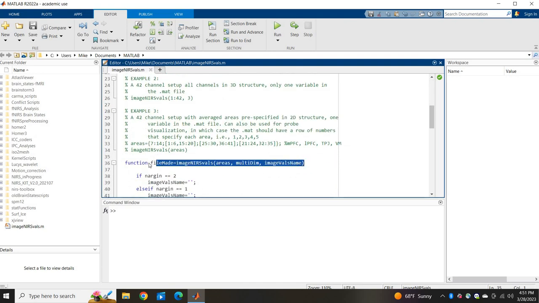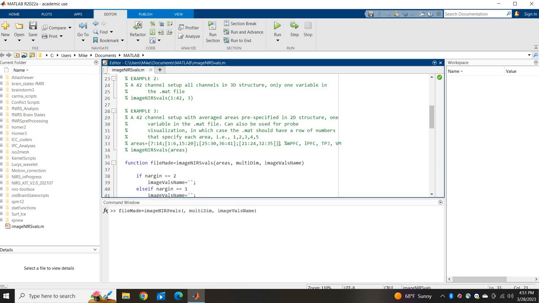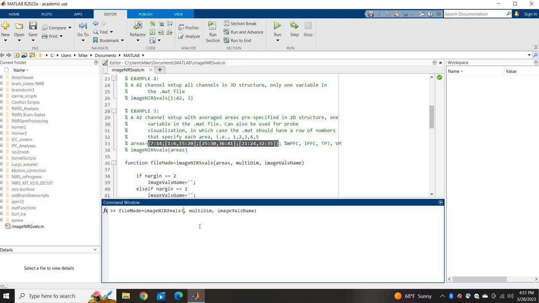Basically you can copy paste this if you want, or you can type it out, it doesn't really matter. For areas, let's say you wanted to do one, let's do something like this. I can copy this and put it in there for areas. You can also pre-specify areas and have it in your workspace as a variable, that's fine as well, and then you can just type in areas.